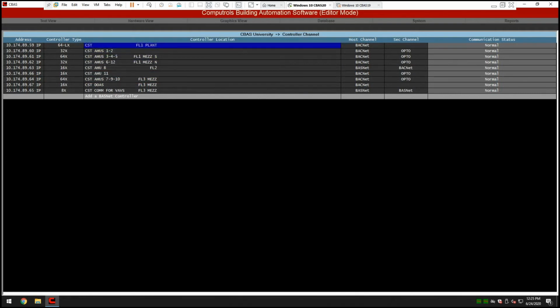So if I know that we want to add a new type of power meter over in a plant, and I'm curious if I have a spare channel or not, I can quickly see that my 64LX has the secondary channel open, so I can use it for a new protocol.